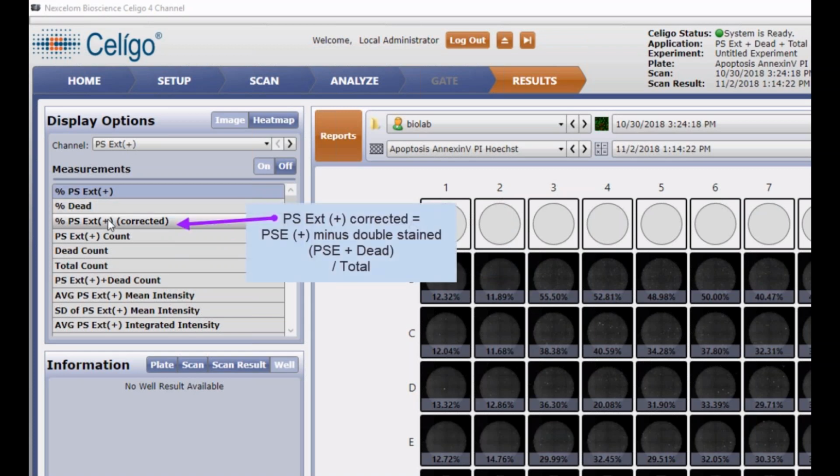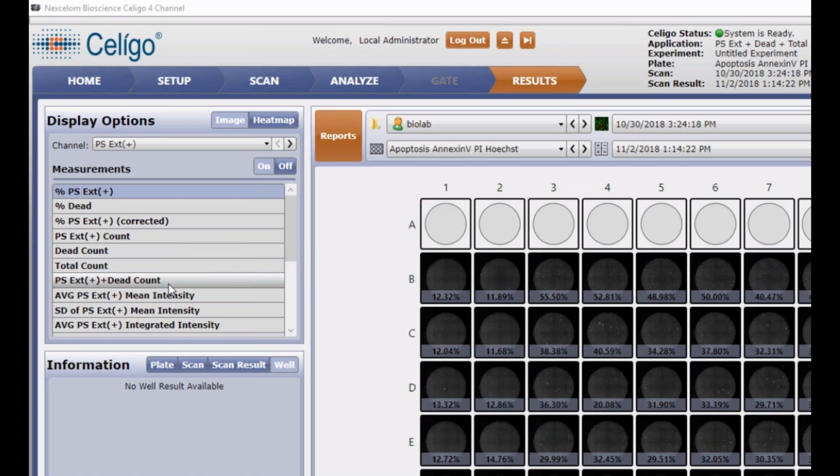So what is PSE corrected? That's actually subtracting out the double stained PSE plus dead cells, so you can get the early apoptosis before the membrane has been compromised and the PI goes in. So that's how it's being calculated. Here we have the double stained down here in counts.